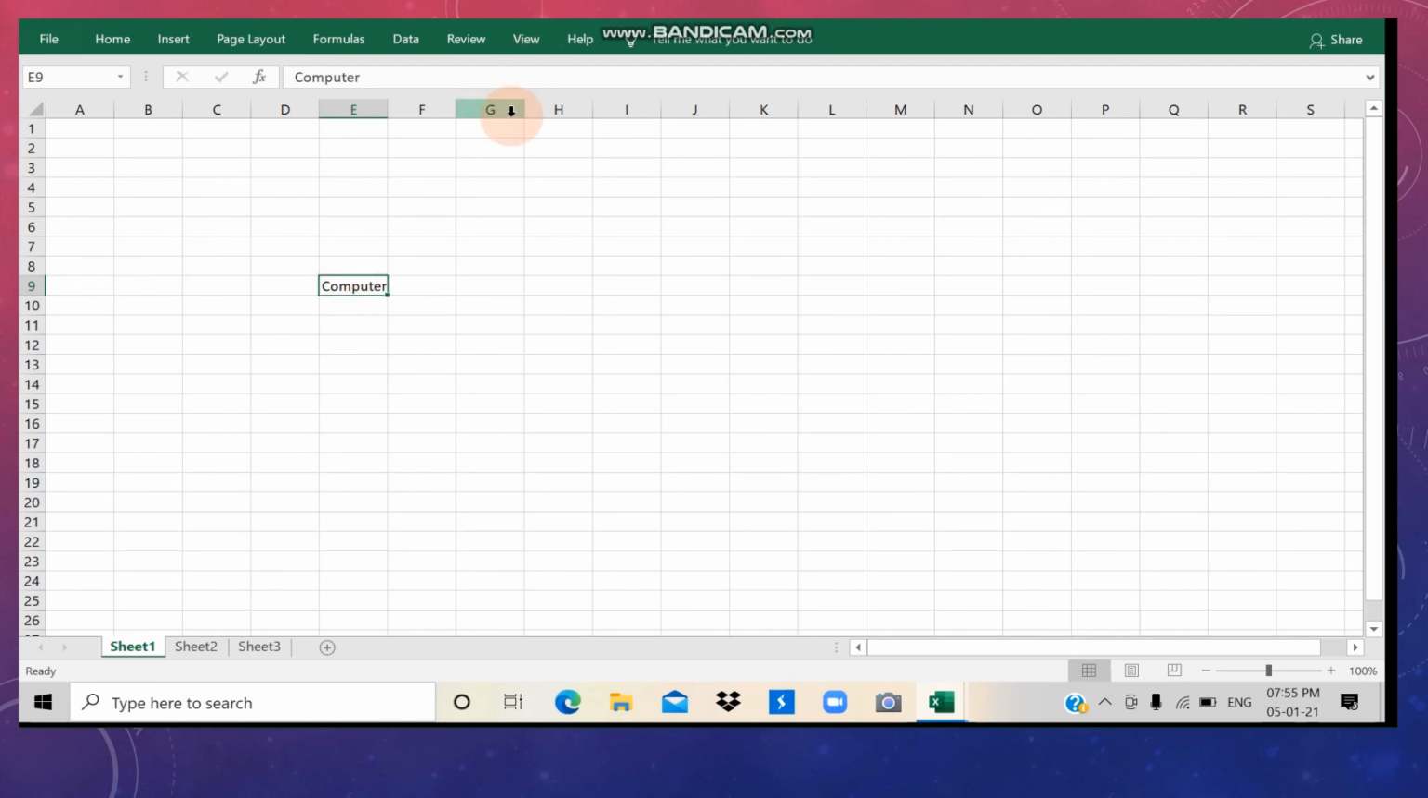Suppose I am talking about G column. G column, 9th row. So you can easily say that it is G9. You can see the name over here in the name box, G9. Now, if I am talking about this cell, then it is H13. You can see over here in the name box, H13. Like this way, you can give the address to the cell.